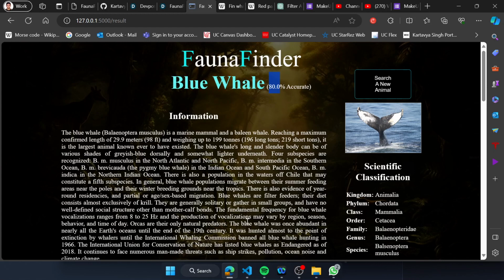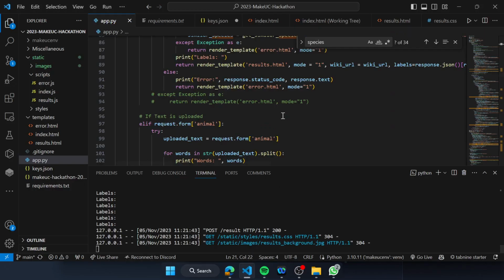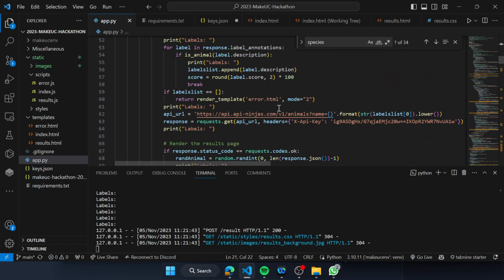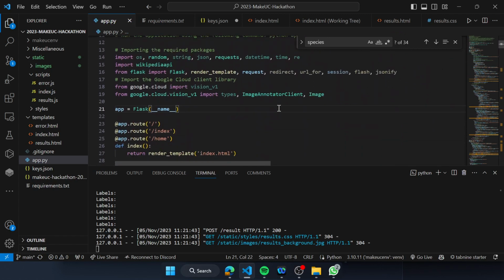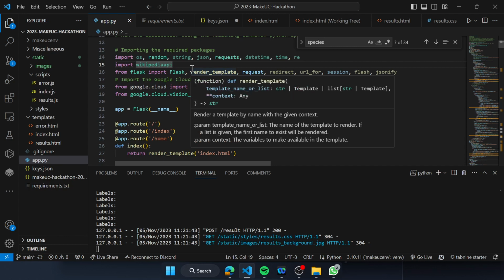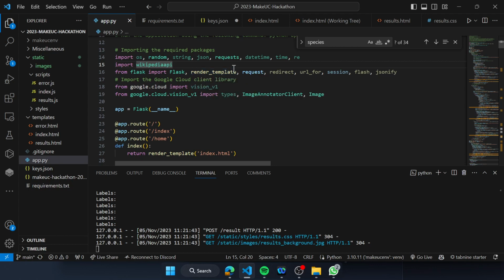If Kartavya would go back to our code just to show one last time. Yeah, sure. We used the Wikipedia API, API Ninjas' Animal API, and also the GBIF API to find the various information and data regarding these animals and also their similar species. And that is basically a summary of how we did our project and what it does for its users.